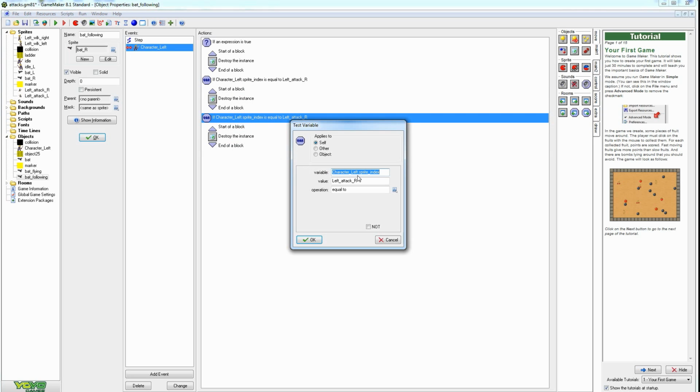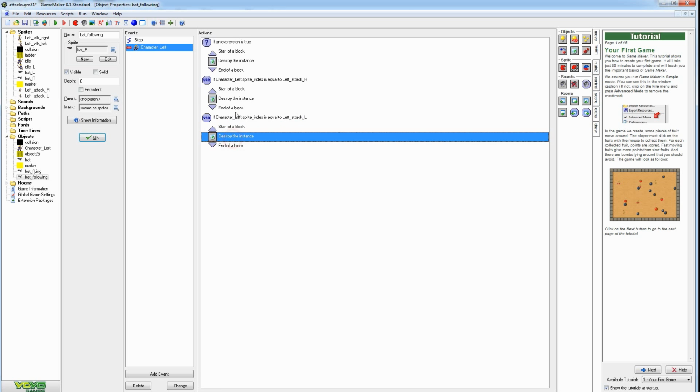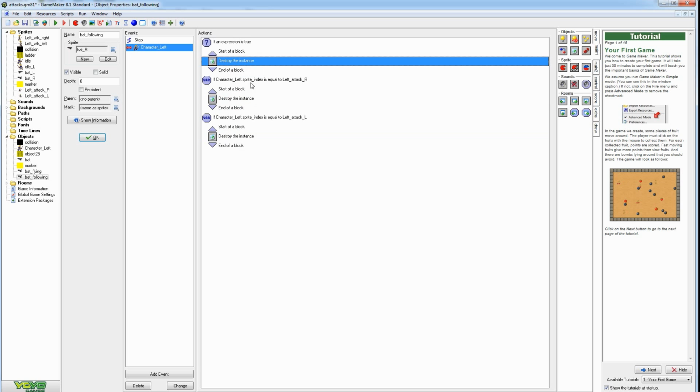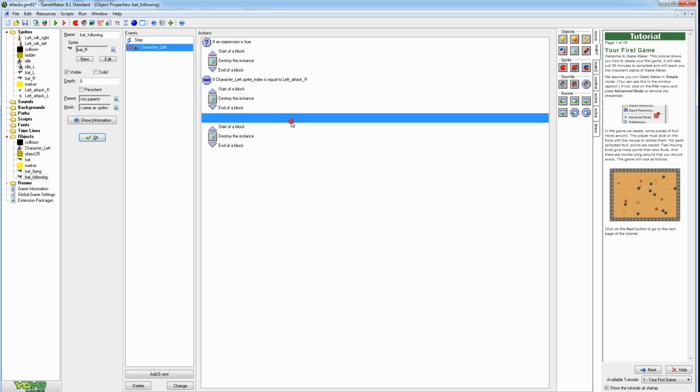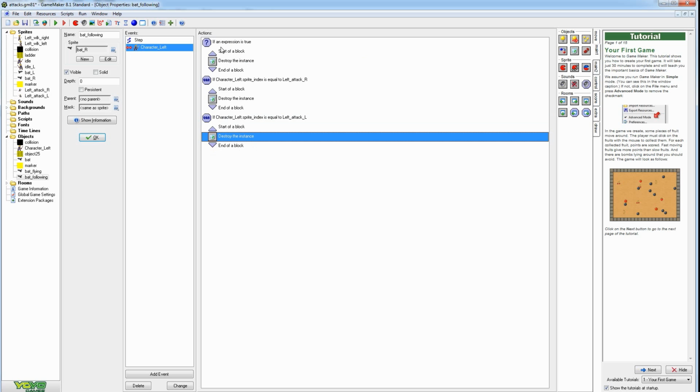Alright, so that's that. However, we also need to check for, copy, paste, put that back there. We need to also say if its sprite index is equal to left. So if he's attacking you to the left direction, because we have 2, then destroy it. So if you jump on him, he gets destroyed. If the character's sprite index is equal to attack right, he gets destroyed. And if his sprite index is equal to attack left, the bat gets destroyed. So 3 different options now to destroy the bat.